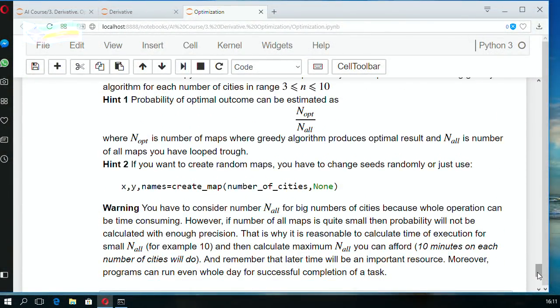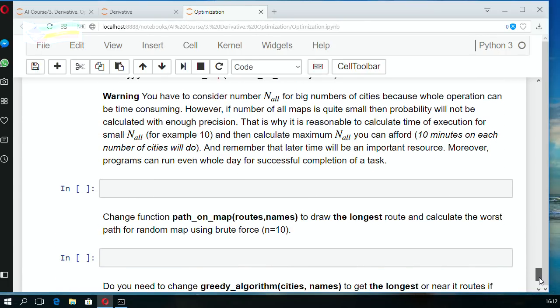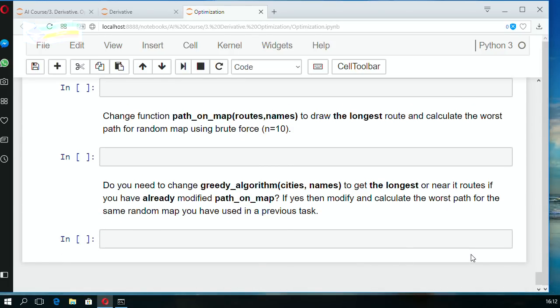So in this task you will have to do a little experiment, a little research. You will have to use in parallel not only the greedy algorithm but brute force, because your brute force will check your greedy algorithm and say if this is the optimal way or not. There are several hints for you, and also there is a task to create the longest route using brute force, and how to create the longest route using greedy, opposite to the greedy algorithm. And probably that's it for this day, and bye bye.